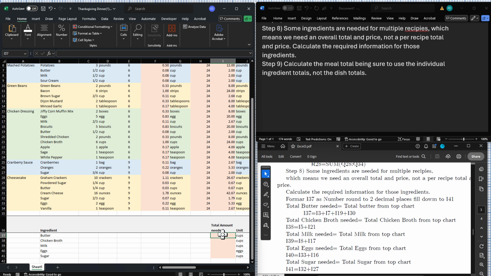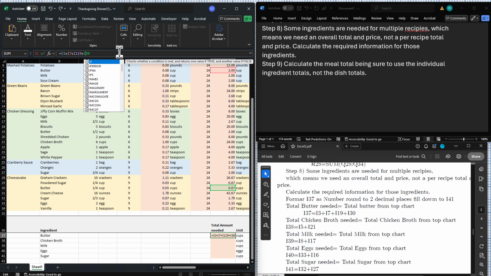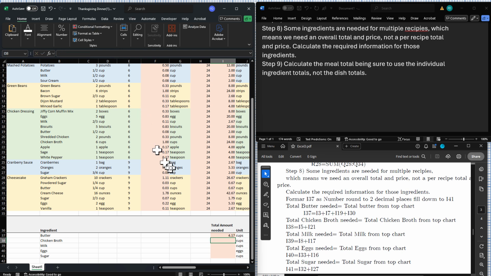Here. And I have an equal sign. I'm going to have I3, shift plus, I7, shift plus, I19, shift plus, I30, and I check to see if it matches. Is that a 130 or an I30? I'll make sure that's an I30. Alright, and I hit enter. And there's a total amount of butter there.